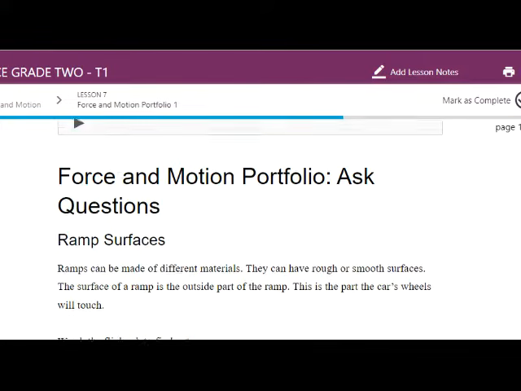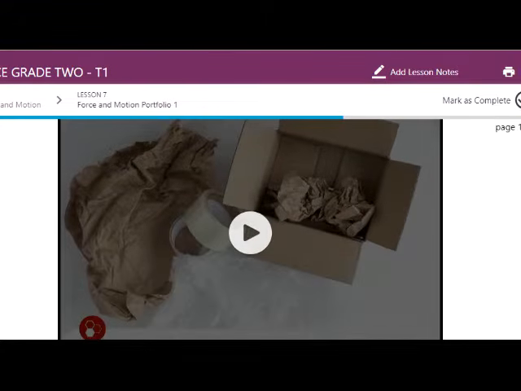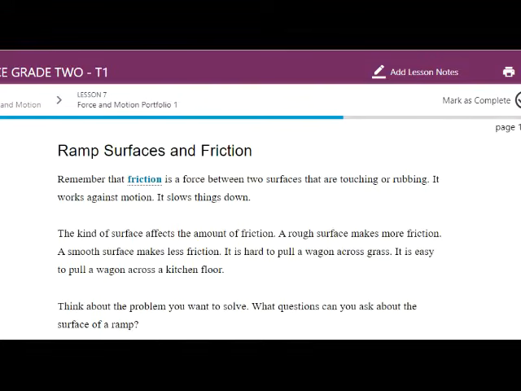Ramps can be made of different materials. They can have rough or smooth surfaces. The surface of a ramp is the outside part of the ramp. This is the part the car's wheels will touch. Watch this flip book to find out more. Definitely watch this. This is going to give you a lot of great ideas.